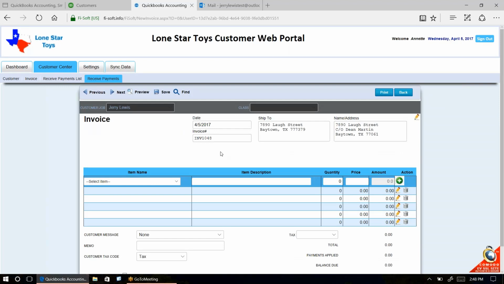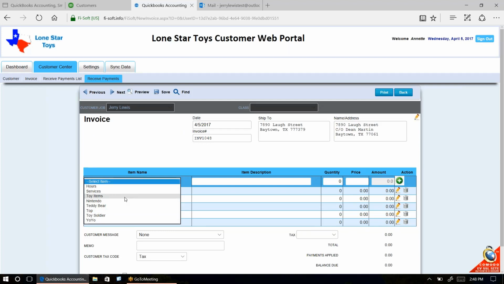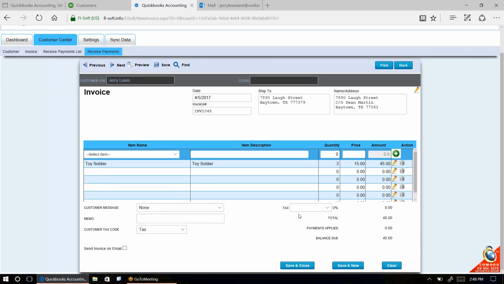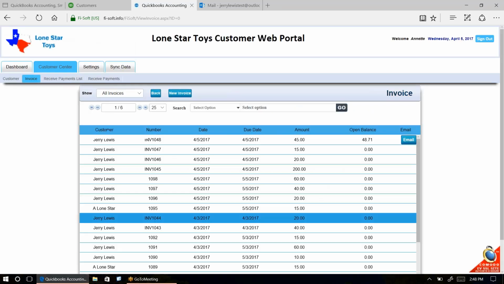We'll be presented again with a detailed line item invoice where we can select actual line items right from within QuickBooks Online. So let's select a toy soldier, and we're going to purchase a few of those. We're going to add those in. And then, of course, we can even apply sales tax. Our software will read the sales tax groupings from QuickBooks Online, and we can apply those here. We're going to go ahead and save it.